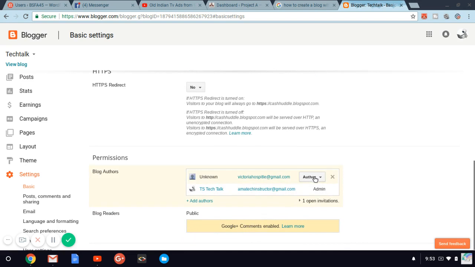So all I need to do now is to give the user a privilege. Now I can either make the person an author or an admin, but since I only want the person to be assisting in posting, I don't want them to alter my templates or anything. I just want him to be an author. So just go ahead and leave it as author.